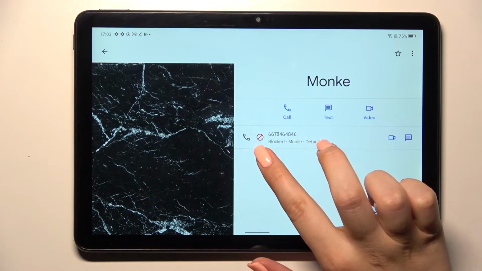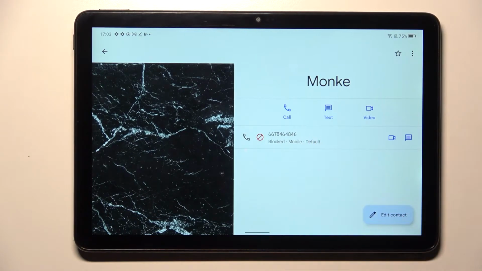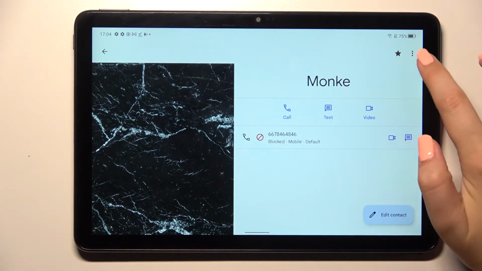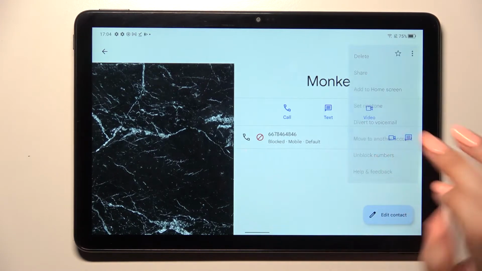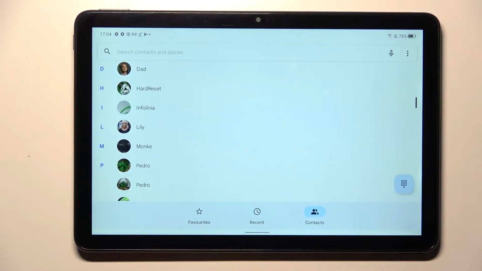And as you can see right here, we've got this characteristic icon. What's more, here we've got the information that the number is blocked, which simply means that you will not receive any calls or messages from it. If you want to unblock the number, just tap on the three dots icon again and tap on unblock numbers, but let's leave it like this. We will check if it will appear on the blacklist.